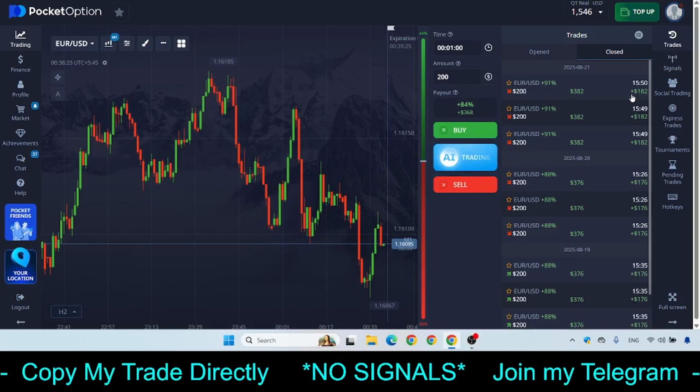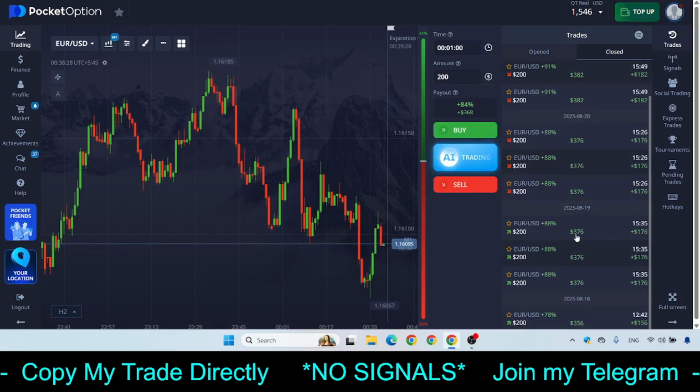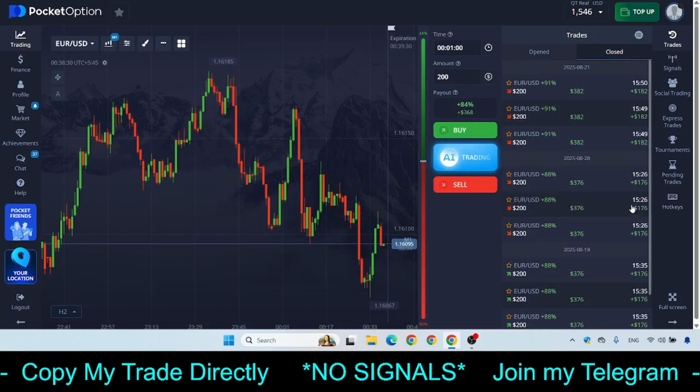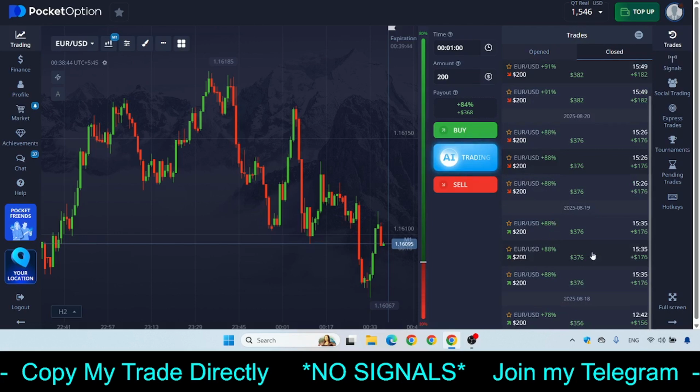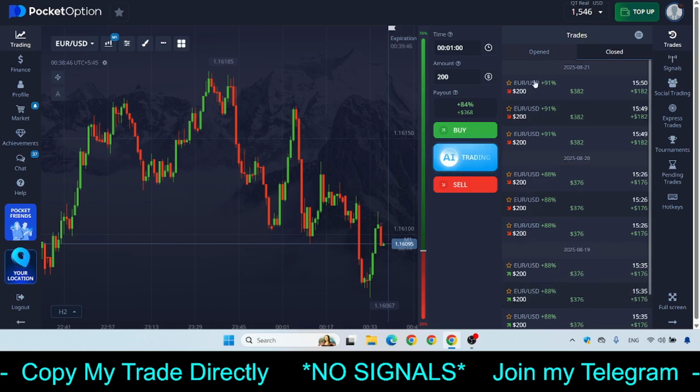Guys, in this video I'm going to show you how you can copy my trades automatically into your Pocket Option account, which looks like this. If you notice here, we only make $200 per trade, and recently we were only trading on the Euro USD pair. I'll tell you exactly the reason why we are only trading this pair and how we are able to get this kind of profit.